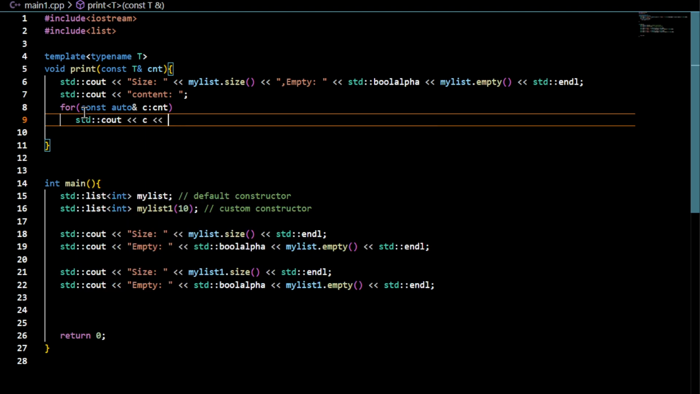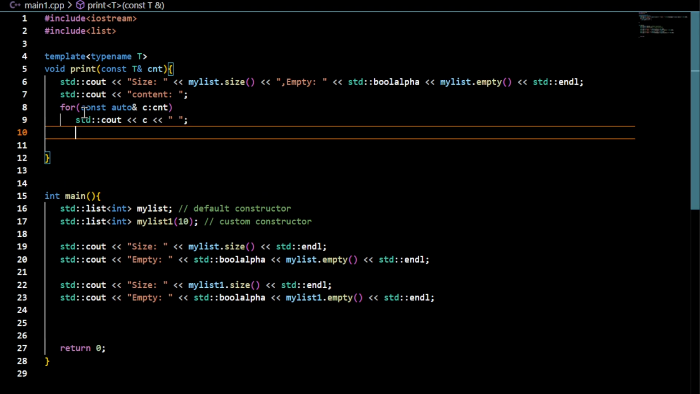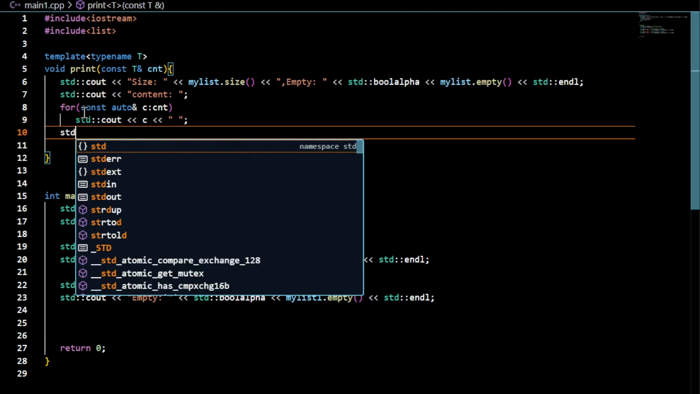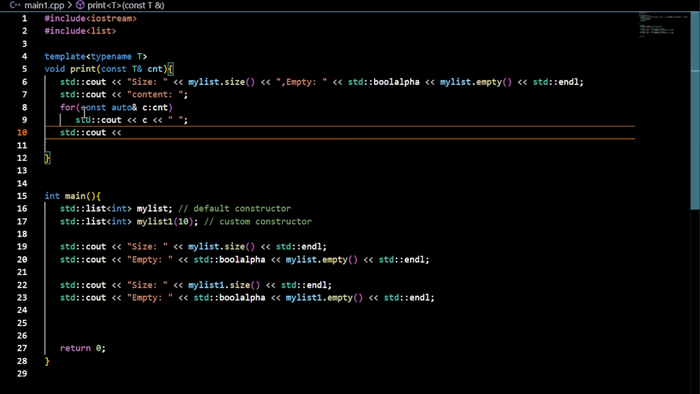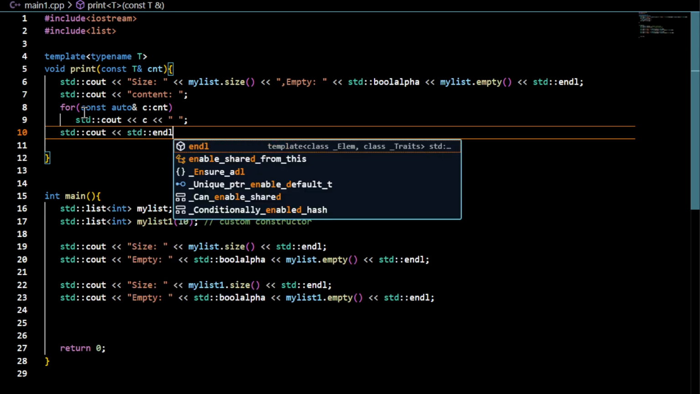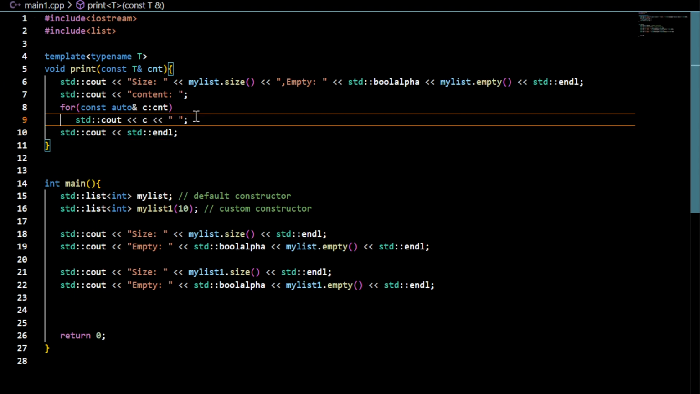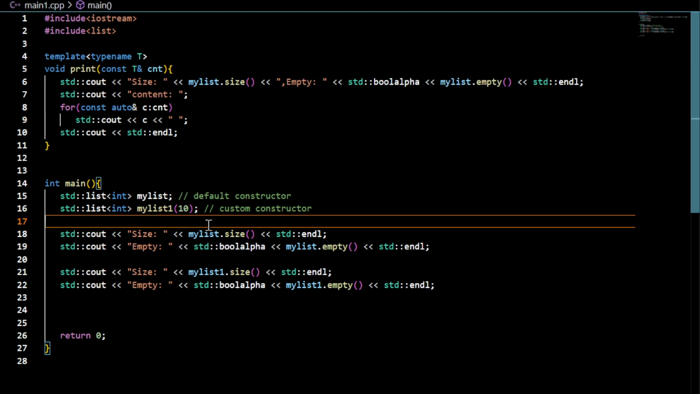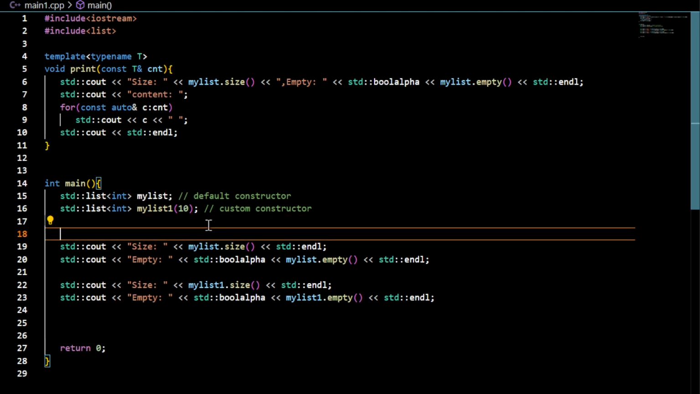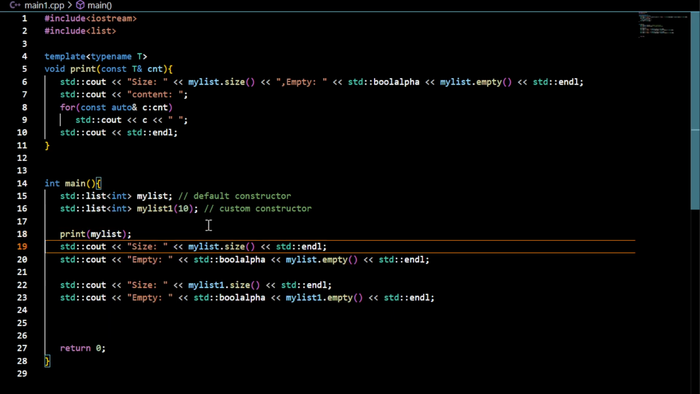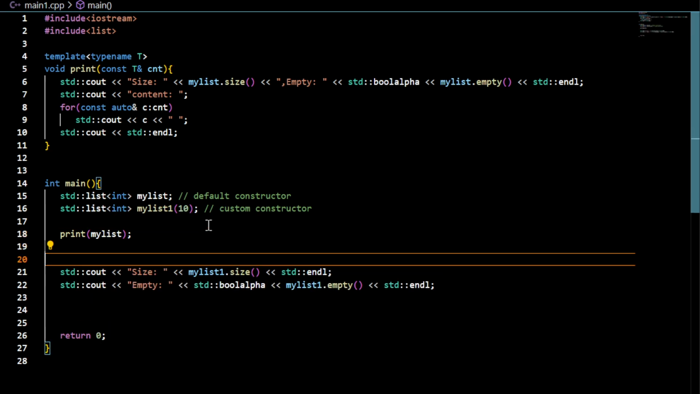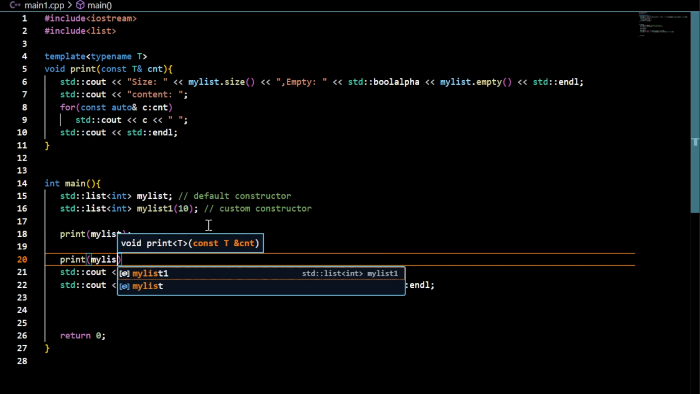C space and new line. So this will insert a new line at the end of the display. Now with this I can call it directly instead of having these lines. Print my list and print my list 1.